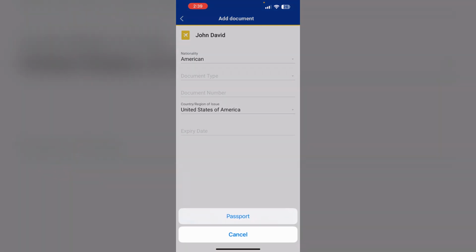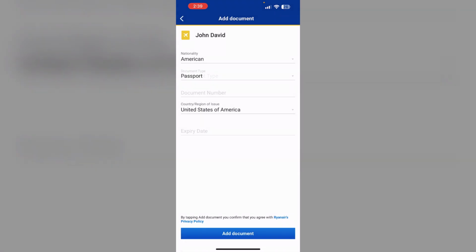Now click on the document type and select Passport. Now enter your passport details. After that, click on Add Document.